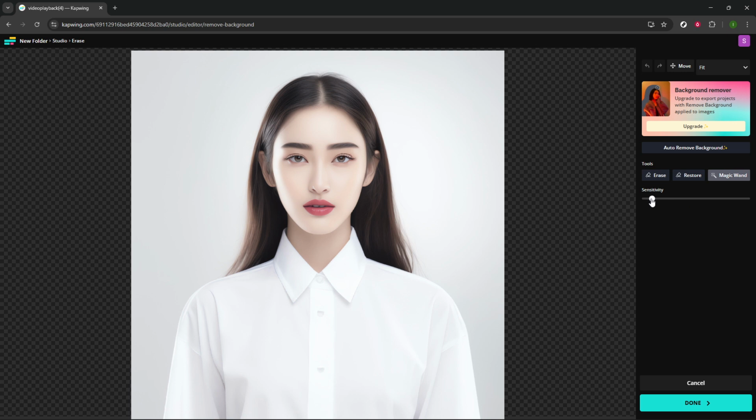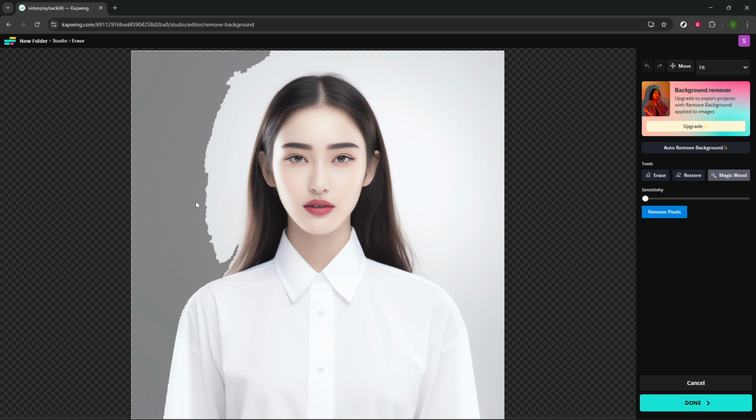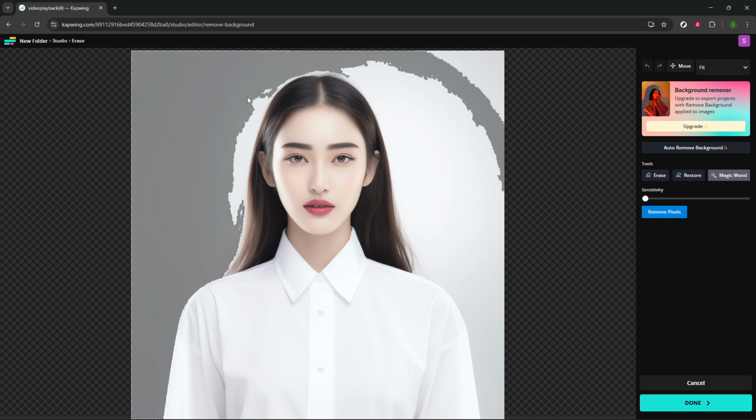Before you start selecting the background, you might want to adjust the brush size to make the selection process more precise. A smaller brush might be better for detailed areas, while a larger brush can speed up the process for bigger sections. With your brush size set, use the Magic Wand to select the background. Click on the areas you want to remove. The tool should automatically highlight those sections.